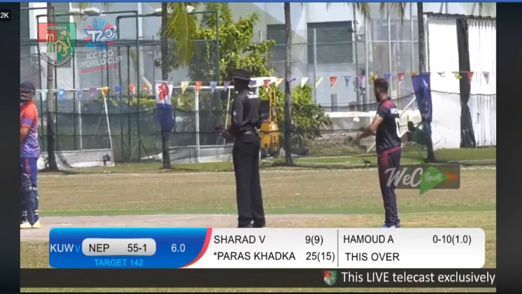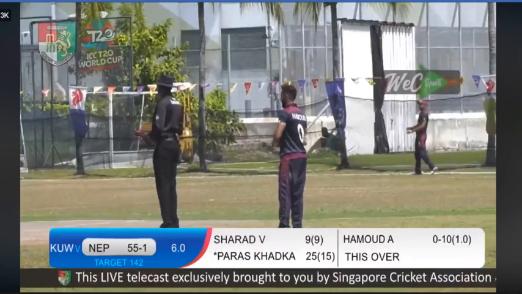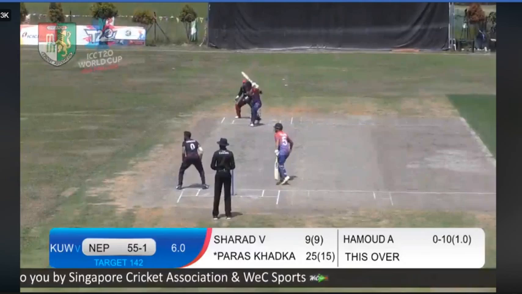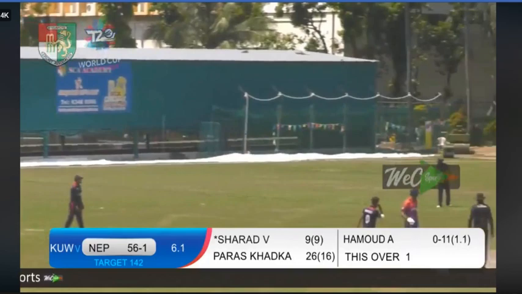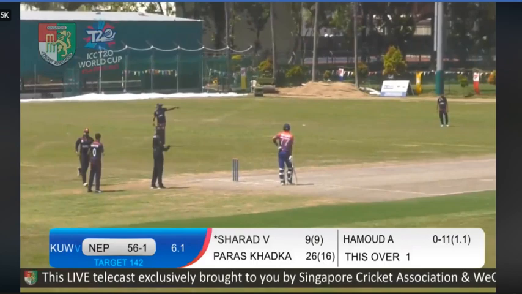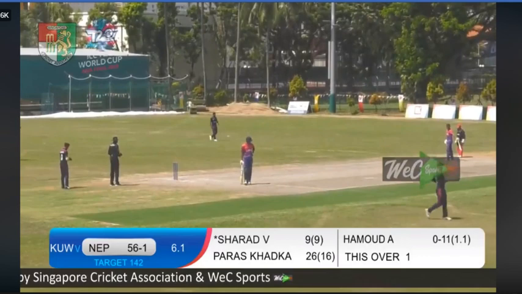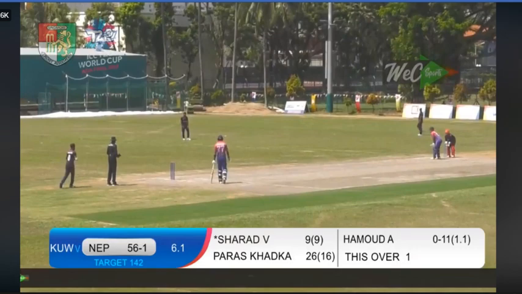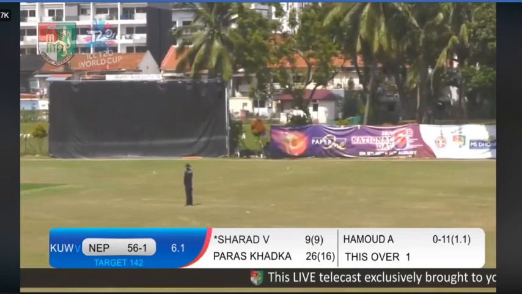Hamoud Amanullah continues from the Ballastia Road end. Paras Khadka on strike. Such an important player for Nepal. The captain, Paras Khadka, leading from the front here, controlling the innings. Elegantly drives it to sweeper cover for a single. It's a very good shot. Moves on to 26 with minimum fuss.